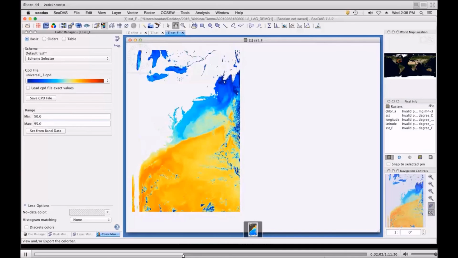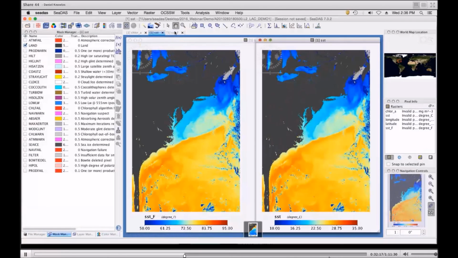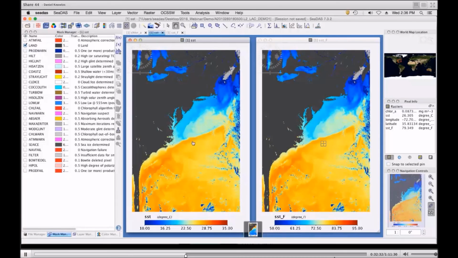Go ahead and add the color bar to this down here in Fahrenheit, and I will put some land and no data on this to finish this up. I'll just open them both up and tile them horizontally. How about that? And then we have SST in Celsius, SST in Fahrenheit. Over in this area here, you can simultaneously see under the pixel the Celsius and Fahrenheit value.